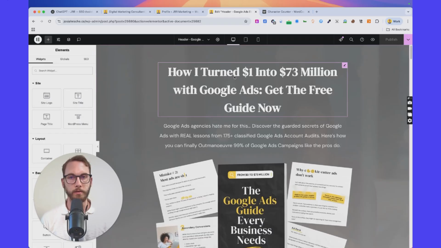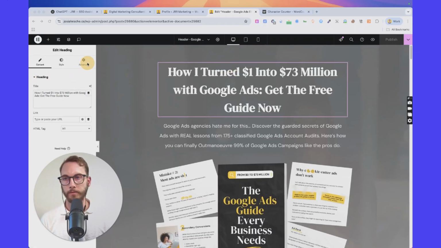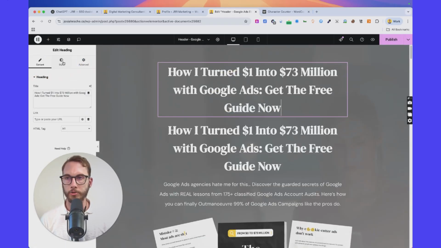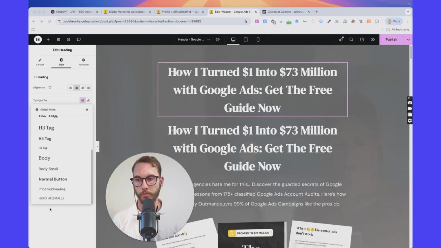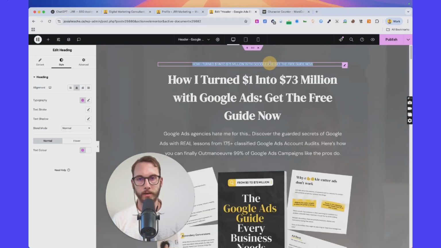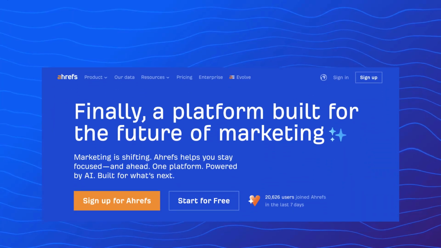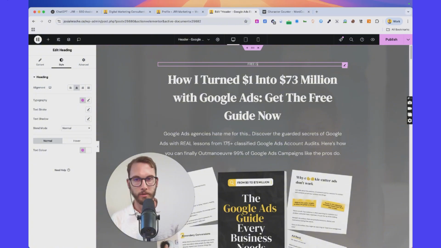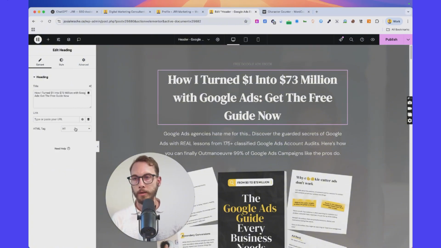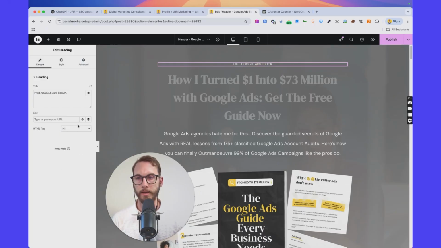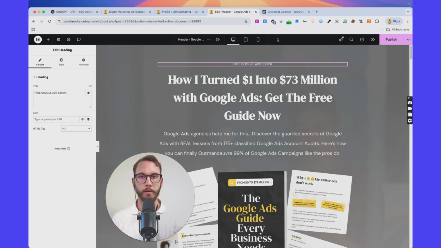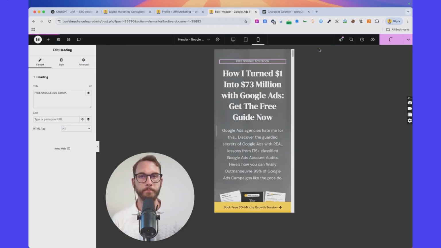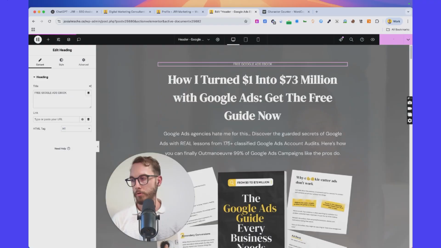So that looks like it's a header element. I would simply duplicate this and change this to a new H1. And then say, like, free, whatever the keyword is. You might have to go into Ahrefs or Morningscore or some keyword research tool and pick something. So you might be like free Google Ads ebook, right? That might be the H1. This is a H2, so set that as HTML tag H2. This one should be a H1. And then if we go to mobile, that looks fine. And then good, we're done. So that will fix that problem with Screaming Frog.